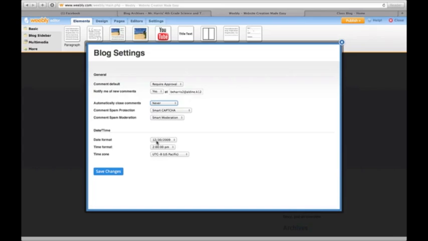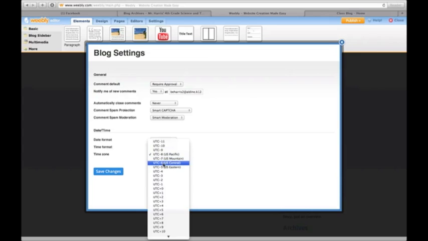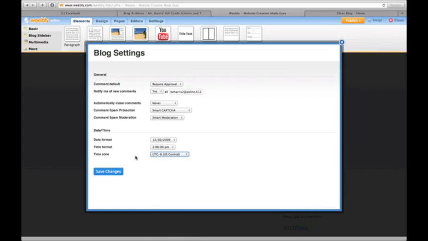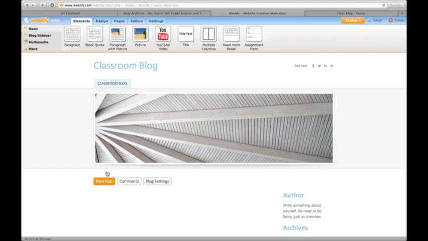Date and time. The date format of how you want it to look. You have different choices. I like to just choose the standard, month, day, and year. Time format, simple time format with the hours and the minutes. Time zone, where I'm at, I want to choose Central. And then save changes. Okay, so we now have that set up.